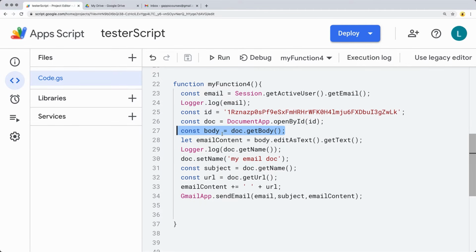So first here we're getting the body content, and we want to get the body as text instead of an object. Otherwise it'll just send the object class name. So selecting the body, we're using a method to edit as text, and that allows us to select the content as text. And then here we're setting the name, so in case it's not the right name, whatever name we want to set.